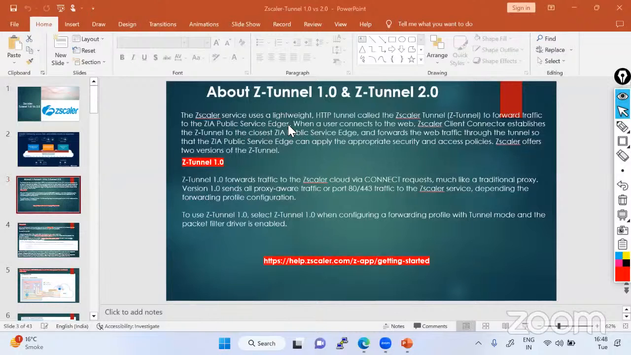So this is ZEN. ZIA is the public service edge, nothing that is called ZEN. So basically they are talking about any traffic. If you want to send from your client location or user machine, they're going to use the HTTP-based tunnel that is known as the Zscaler tunnel. And what is the HTTP tunnel? I'll explain a little bit more about this. And then this is going to use the public chain, right?